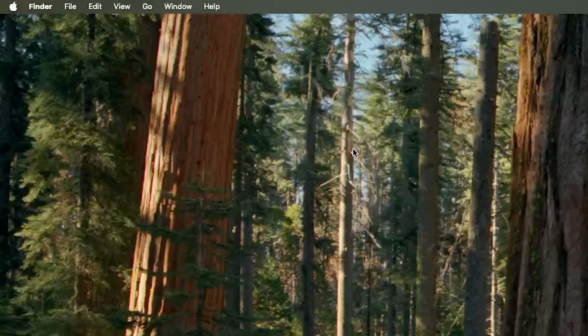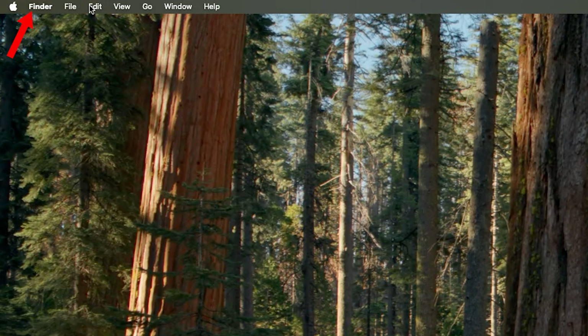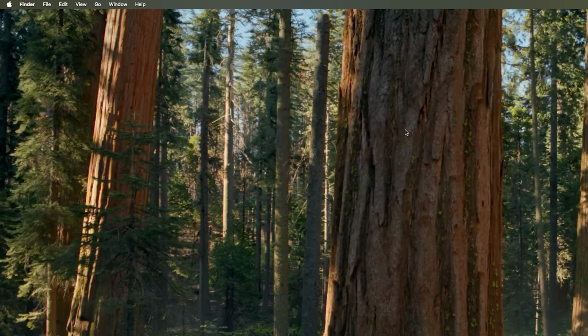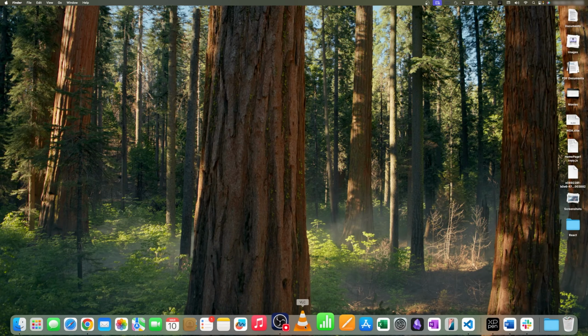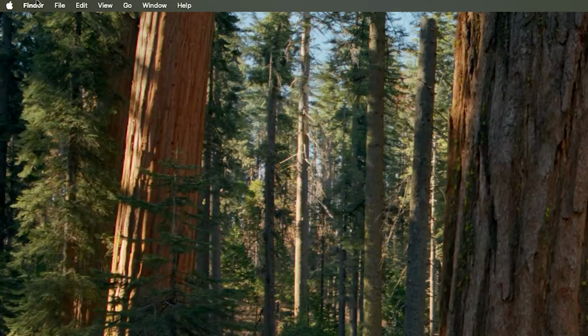Now let me talk about the menu bar, or the top bar that we can see on the top. The real power of macOS. The left side shows the app menu. Whichever app you open, your menu will change automatically. For example, if I open VLC, you will see I get the VLC menu here on the top.